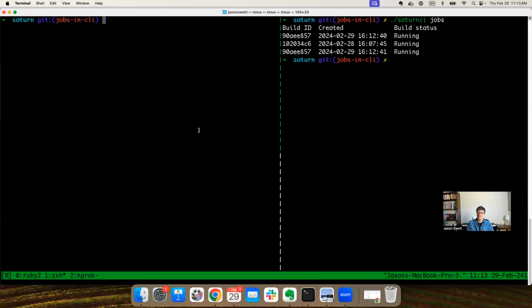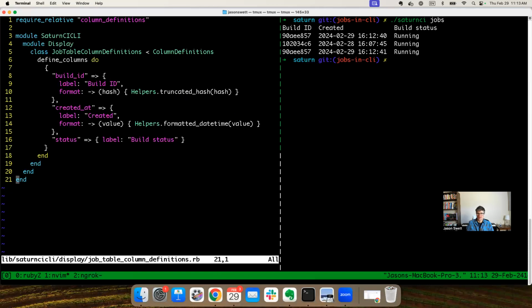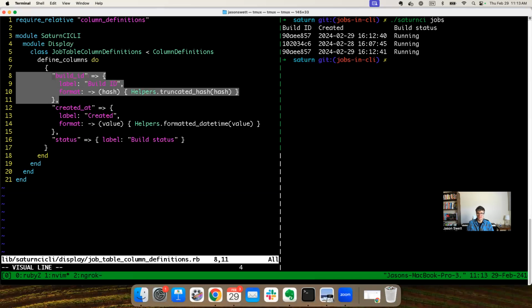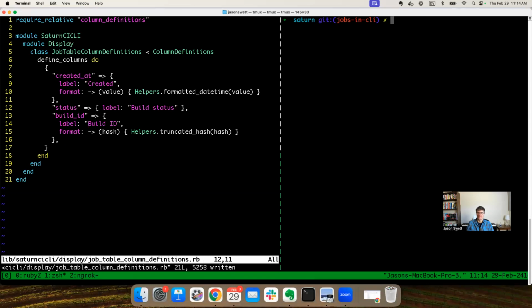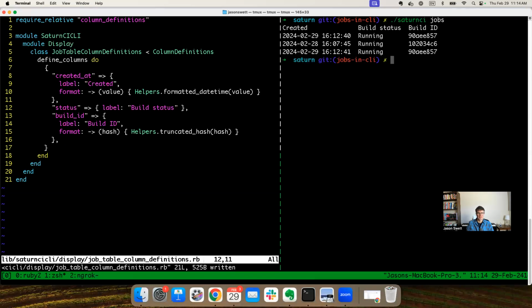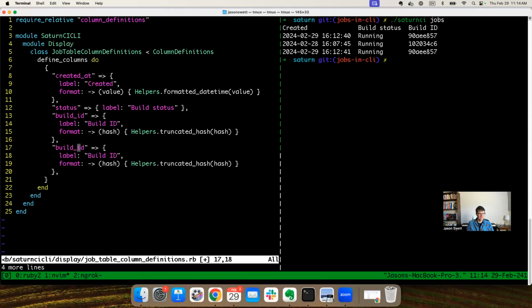Okay, so I want to be able to easily tell what that is. So I want to go to the job column definitions and add a build commit message column. So let's rearrange these. Let's take build ID and put it at the end, maybe. See how that looks. Okay. And then we can say build commit message.